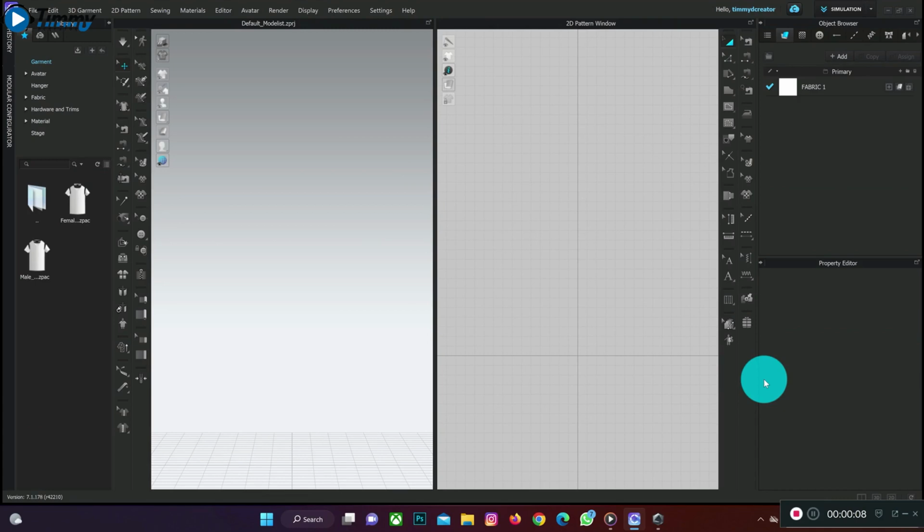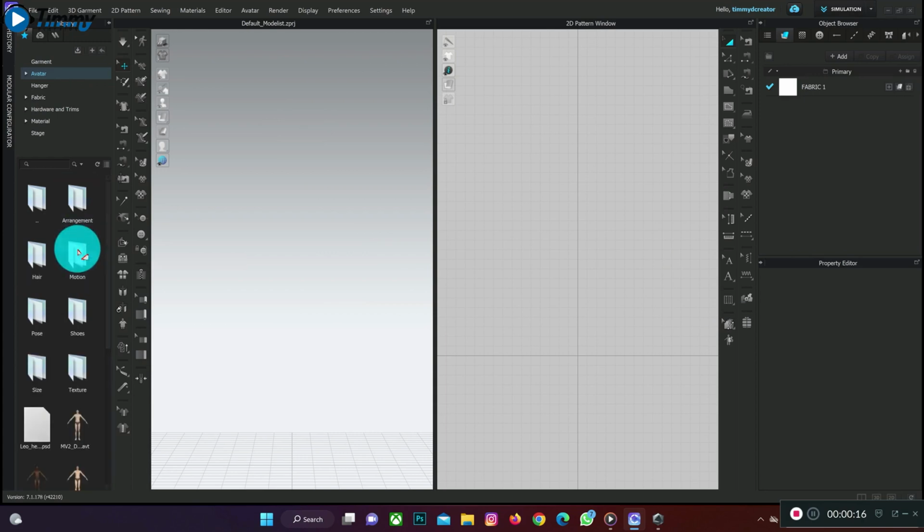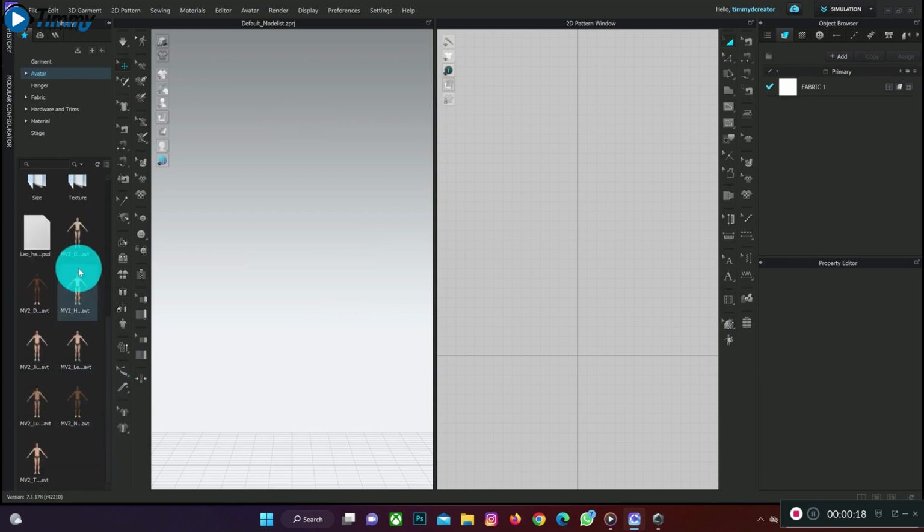So let's start with bringing an avatar to the scene here. You click on avatar, then you can pick either male or female. Let's use a male character. Then you can pick anyone from the characters here.